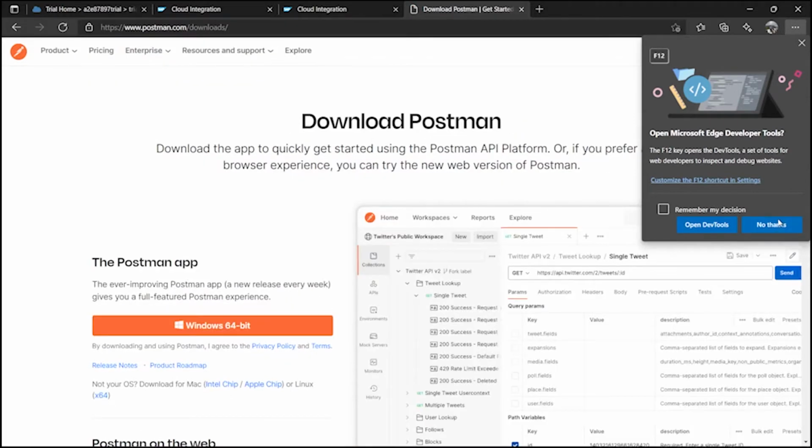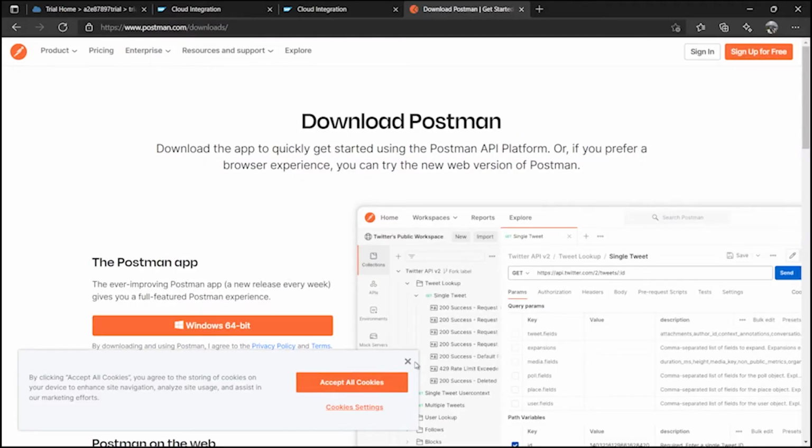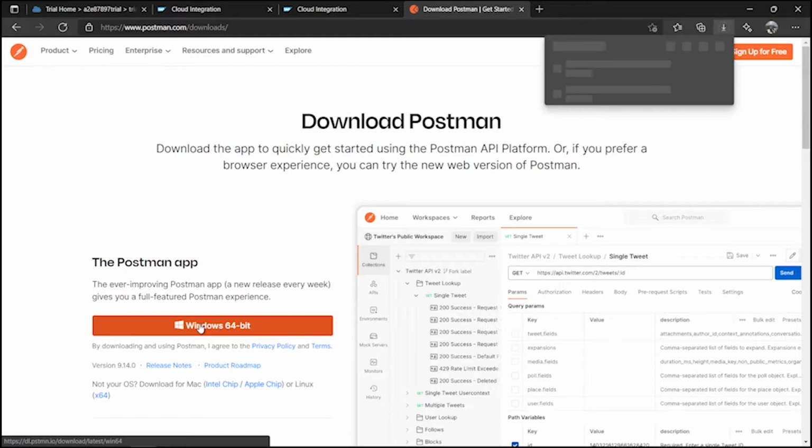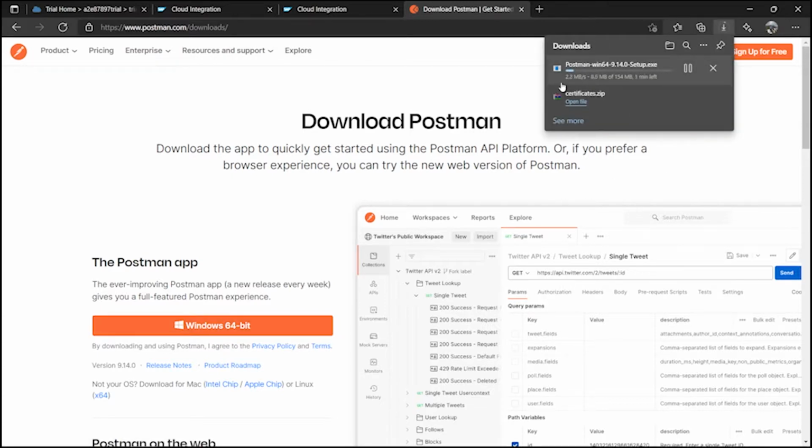Here I am using a Windows 64-bit system, so I will click on Windows 64-bit, and you can see it has started downloading. After downloading it, I will show you how we can install it. I think it will be downloaded very fast. Let's check that. Yeah, it is going to finish in 5 seconds. And after that we will see how we can configure Postman also.